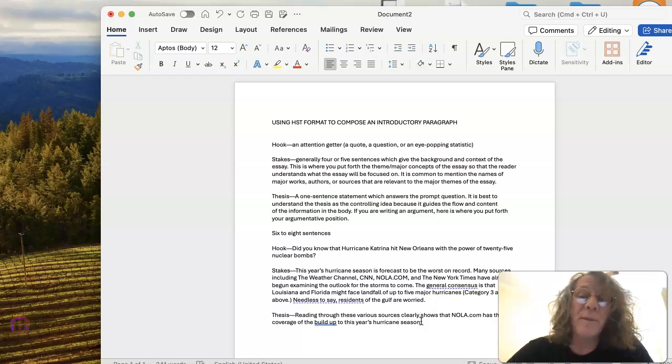And now my job in the body is to defend that by looking at those articles, by presenting quotes from those articles, by analyzing those quotes, and by proving to the reader that my thesis is correct. So we'll pause here for now before we go on, but following this pattern will give you a good, strong, simple introduction.